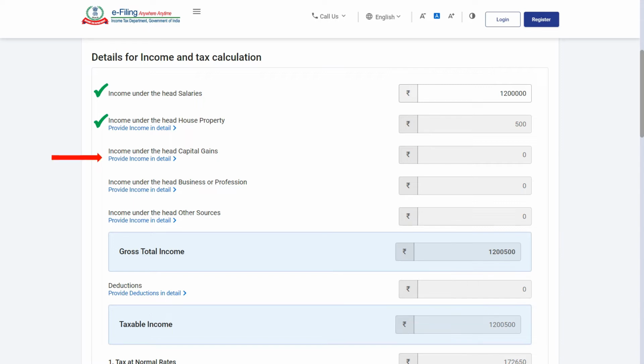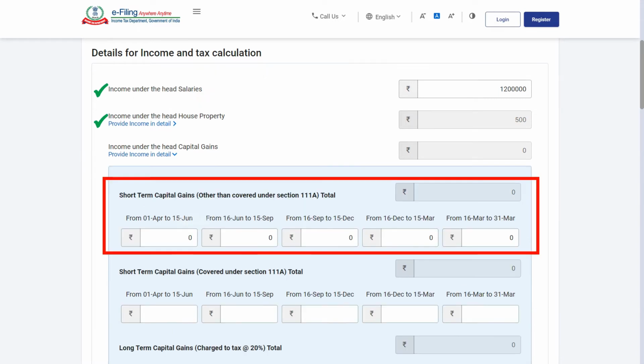Now let's move to the next head, capital gains. Click on provide income in detail. First, short-term capital gains other than covered under section 111A.